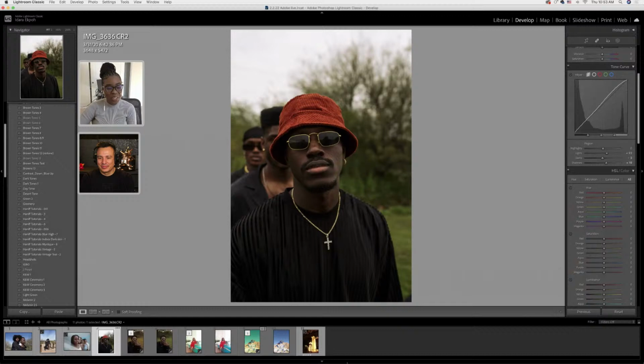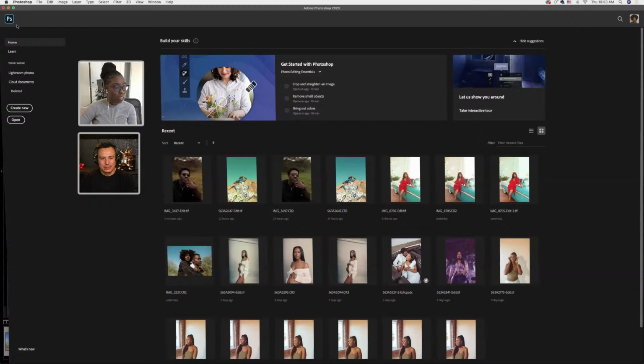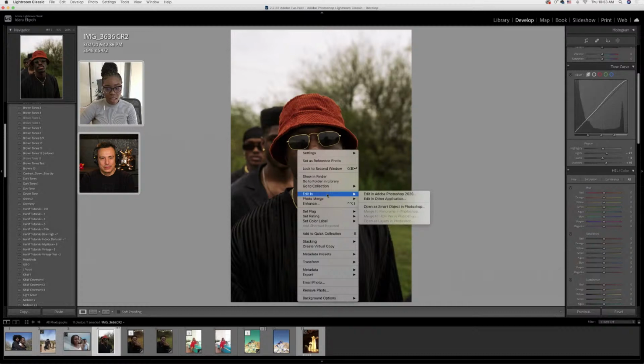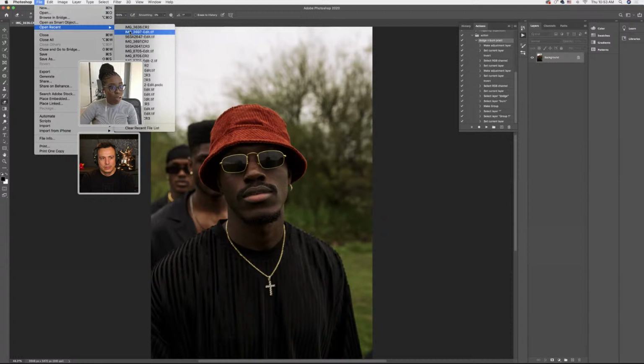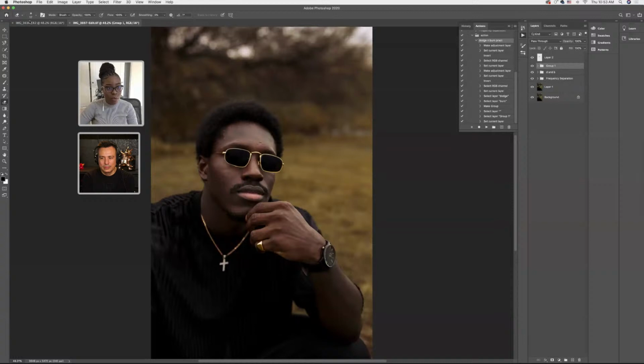Perfect. So we are sending this image over into Photoshop. Let's see if it even wants to go. Okay. All right, let's see. There we go. And what I'm also going to do here is go ahead and open up the previous file that we just had to see what I can do here.